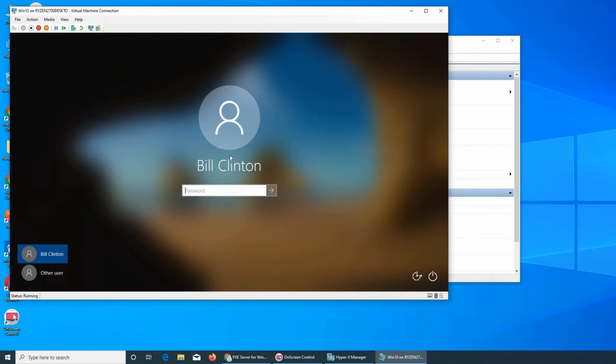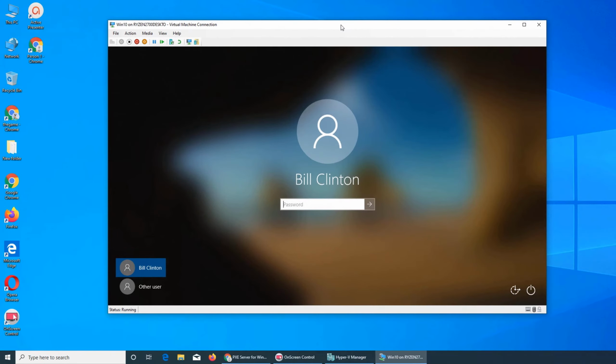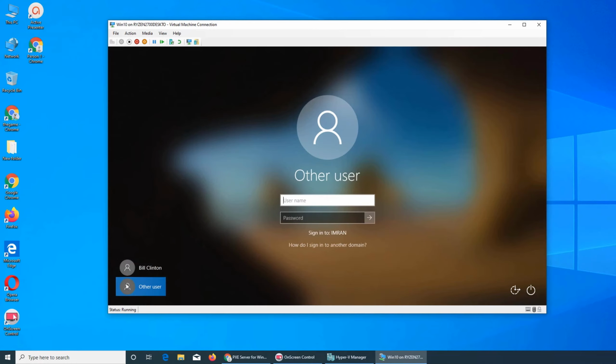I love these virtual machines. I don't have to go and have a few physical machines. I can quickly create them, delete them. It's a blessing. So we're going to log in as a local user.